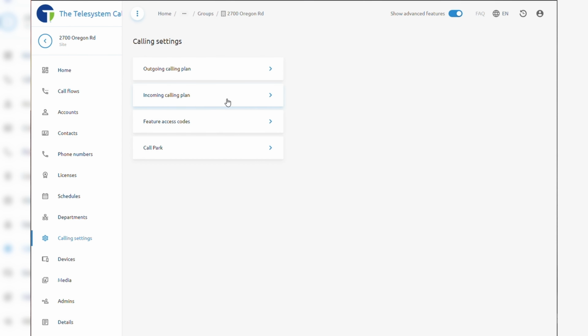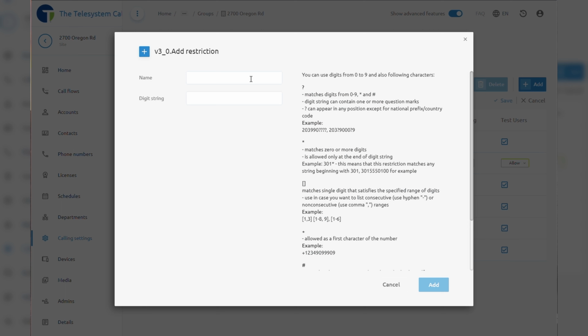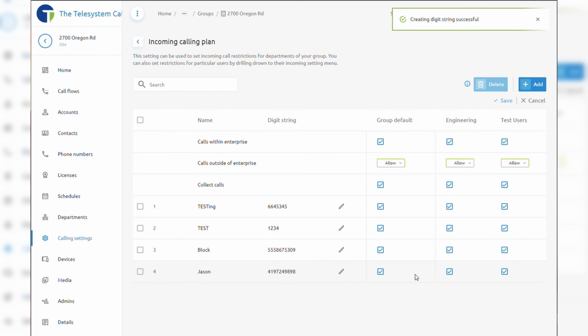The incoming calling plan allows admins to create call restrictions for the entire group. For example, if you want to block a number from making calls into all of the users in your group, you can create a calling plan to block them from calling in. To do this, click the Add button. Enter a name and a digit string. Then click the Add button.